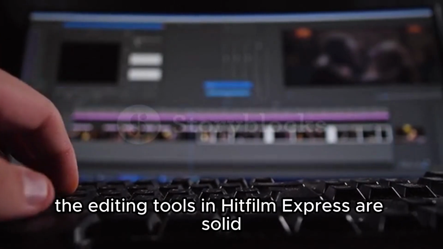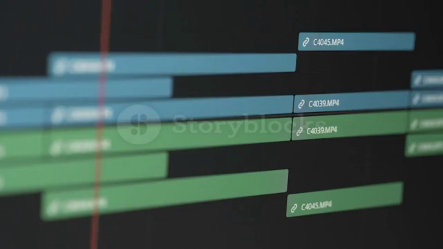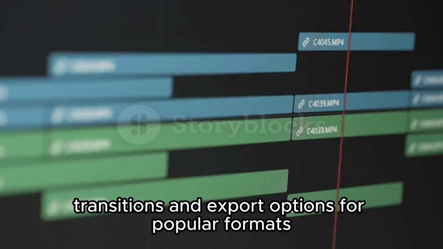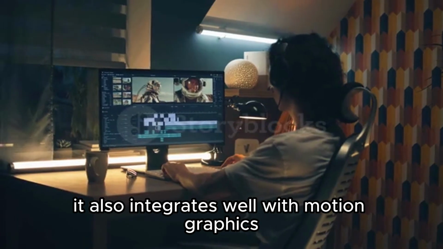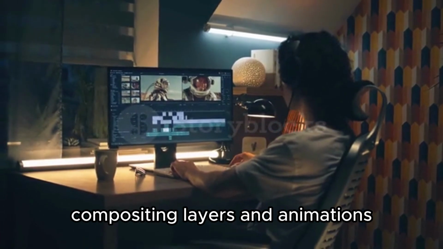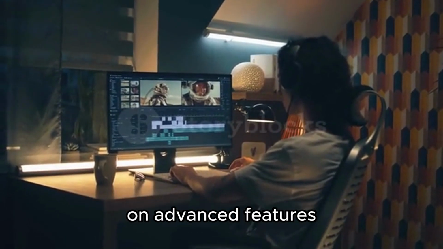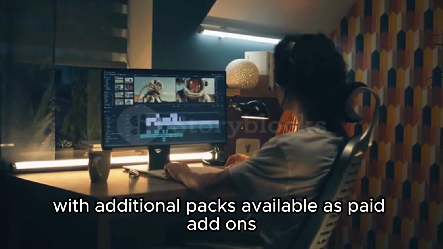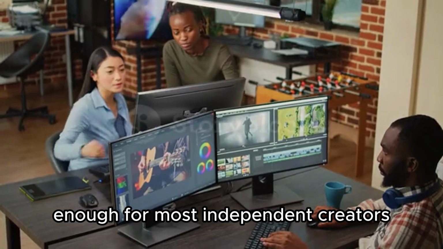budgets. The editing tools in HitFilm Express are solid, supporting traditional timeline editing, multiple tracks, transitions, and export options for popular formats. It also integrates well with motion graphics, allowing you to create titles, compositing layers, and animations. The free version does place some restrictions on advanced features, with additional packs available as paid add-ons, but the core functionality is robust enough for most independent creators.